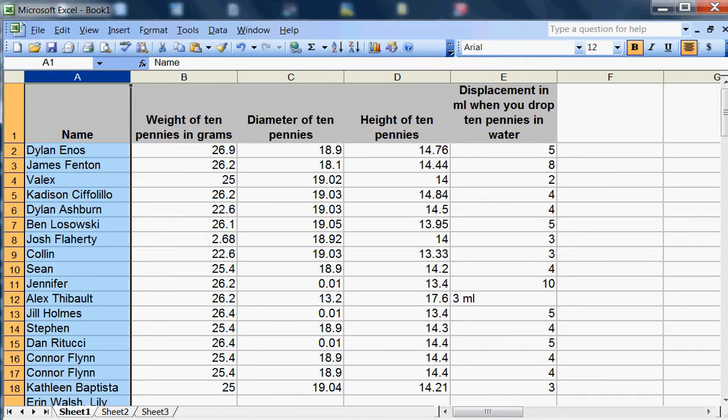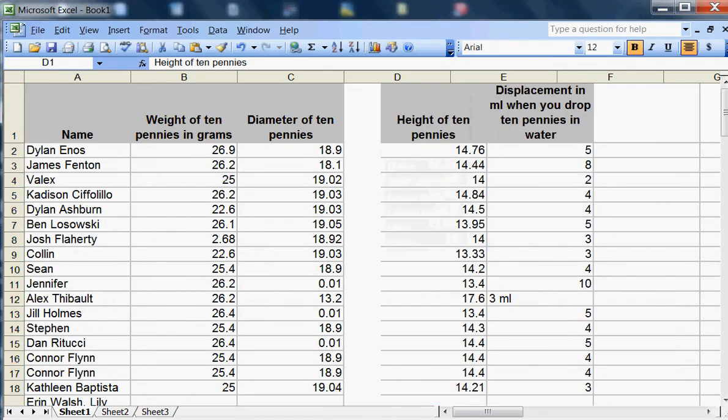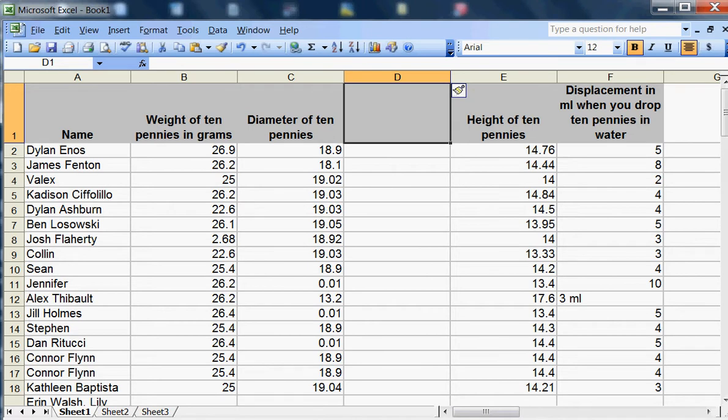Now, the first thing we want to do is calculate the diameter of 10 pennies. We want to calculate the volume using the measurements, and then the next thing we're going to do is calculate the volume using displacement. So what I want to do first is insert a column between diameter and height. Now that's actually a fairly simple process. You click on where it says height, right click, and go insert, and there's my new column, and I'm going to call this radius.